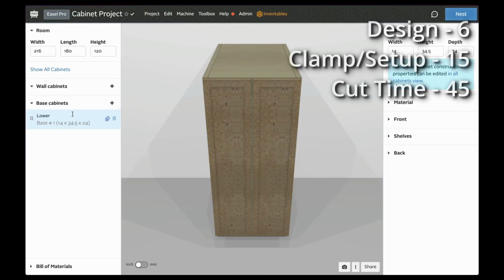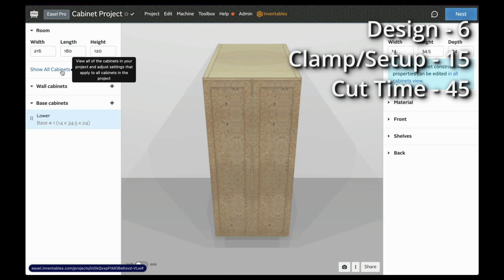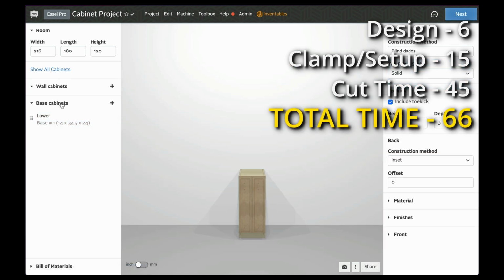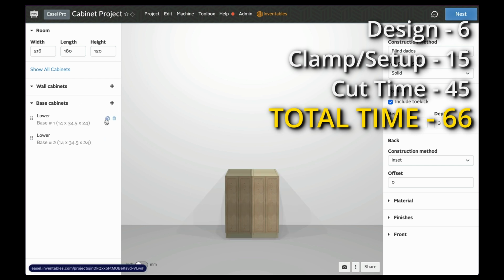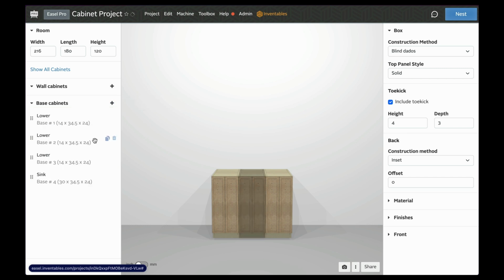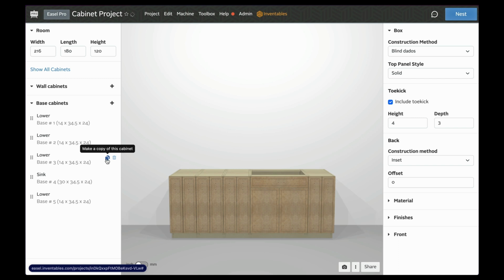In fact, if I come back over to this guy, I'm just gonna add in a bunch more base cabinets. To show you how to get to those, I'm gonna hit show all cabinets, and I am just gonna add in some more base cabinets. I'm just gonna copy what I've already got. So you can see I'm adding those in. I can also add in different types of cabinets if I want. Let's say we've got a base cabinet, it's gonna be a sink. And then I wanna add in a few more.